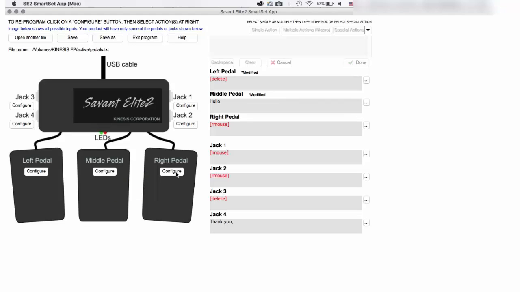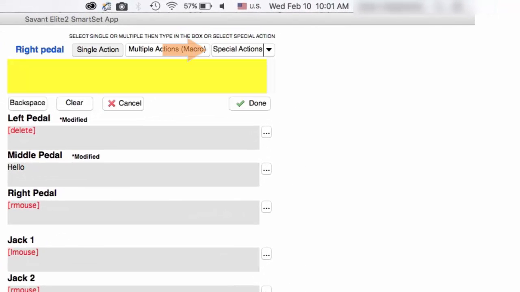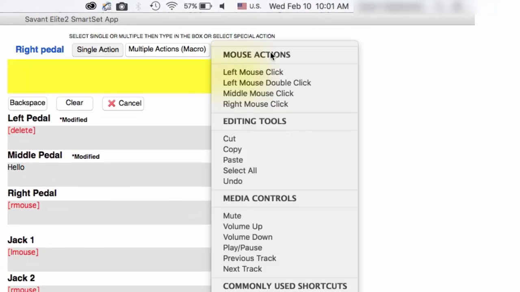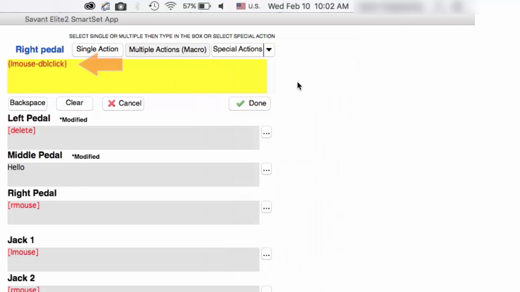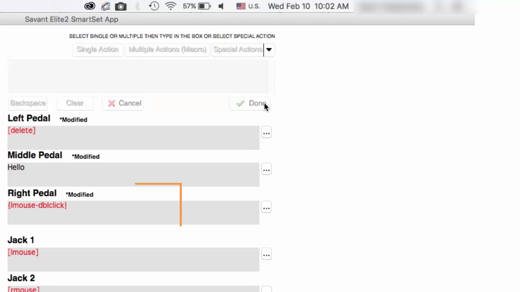Click on the right pedal's Configure button, and then click the Special Actions tab. From the drop-down menu, choose the appropriate action, which in this case is double left click. After selecting the special action, the appropriate code for that action, double left click, will appear in the editing box. Click Done, and the newly programmed special action will appear in the right pedal box below.